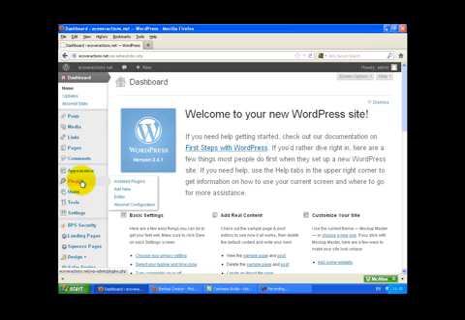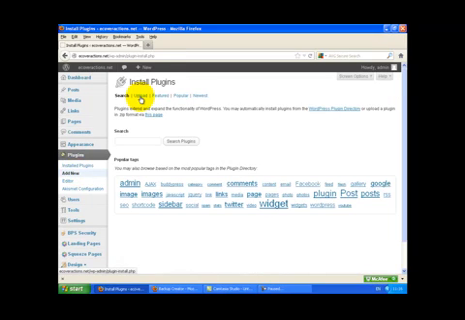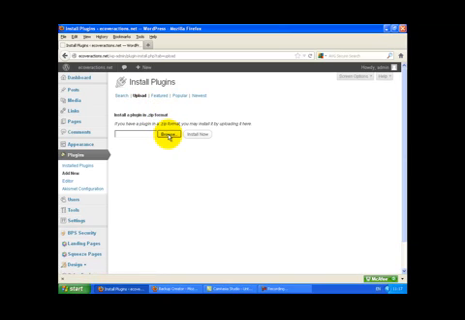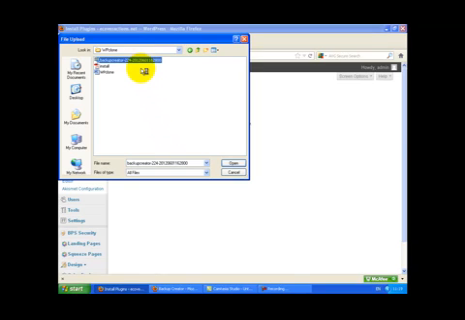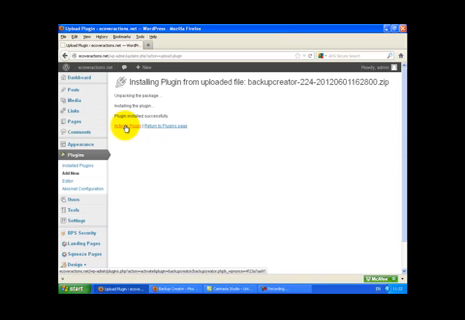Go to Plugins. Add new. Upload. Browse. Click on Backup Creator and open. Install now. And activate plugin.